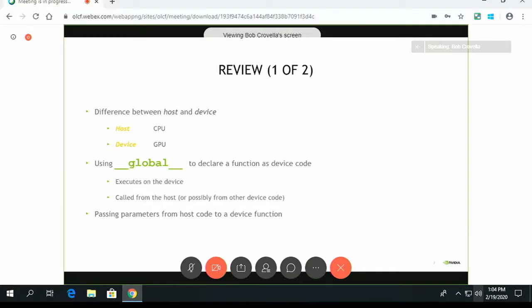Those 2 terms are used generically to refer to activities that are taking place on the host system, in other words, on the CPU, or the device system, in other words, on the GPU. The global keyword identifies a kernel definition. And we learned that a kernel is the way that we have as a CUDA programmer to write code that will run on the GPU and to launch that code so that it runs on the GPU.